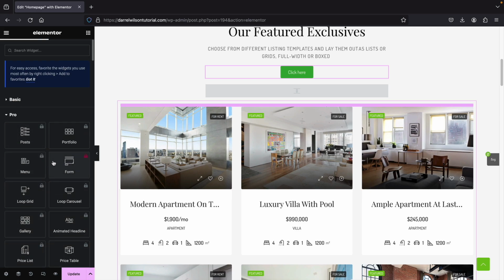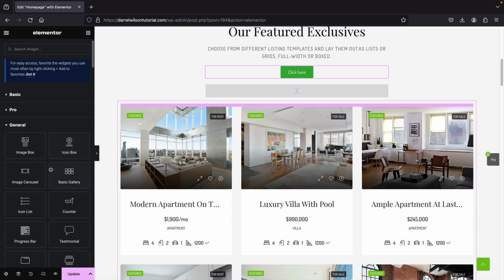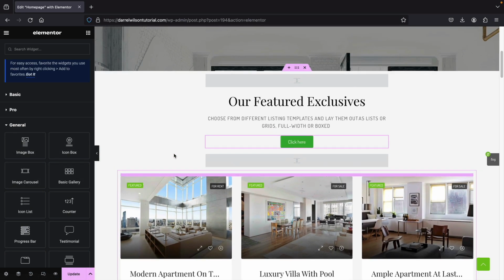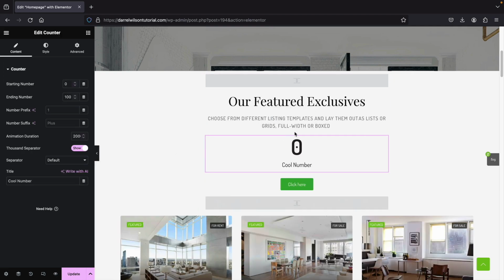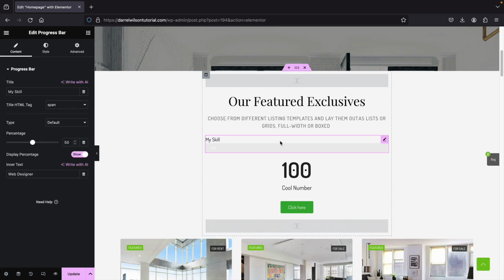Next we have the Pro elements. Now the Pro elements are only for Elementor Pro, so we don't have access to this. We don't really need the Pro ones. And then next we have the general ones. The general ones are basically more free elements that we can use, like a counter element, right? So you'll see the counter number pops up. Or we can use something like a progress bar.